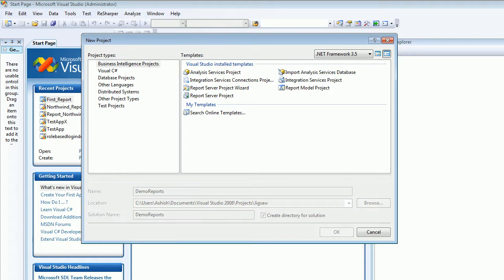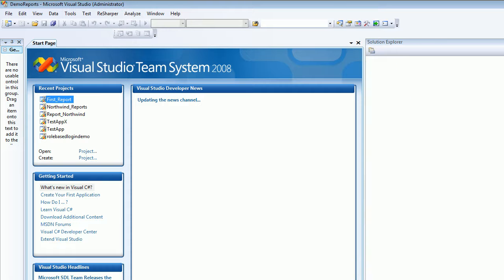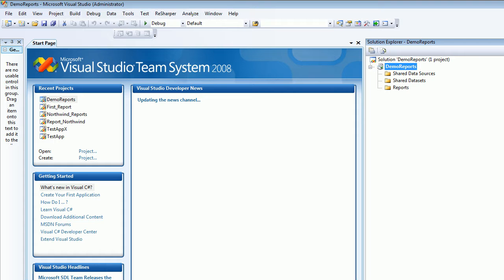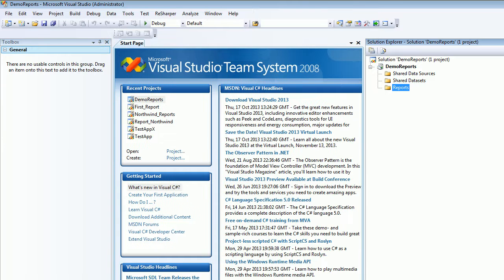There are a lot of options available here, like Analysis Services project, Integration Services project, Report Server Project Wizard, and so on, but we are interested only in the Report Server project. I'm going to hit OK and let's see what Visual Studio does for us. As you can see, we got the Solution Explorer and the project name, and some other items we don't need to know about right now.